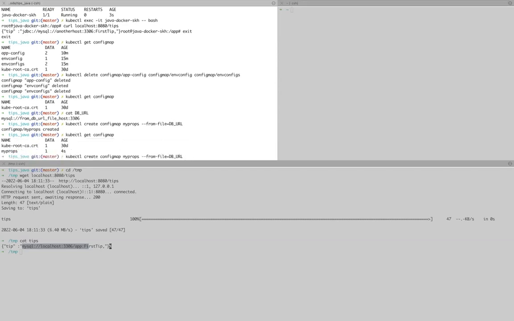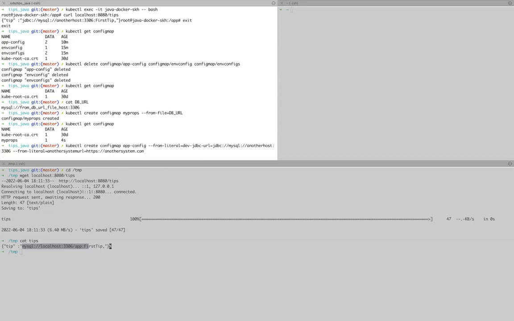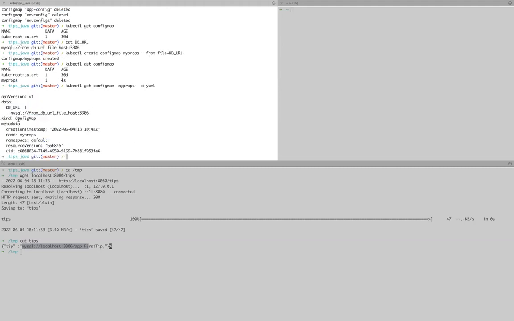And one more thing that I wanted to show was this. I want to see get config map my props, and I want to see the YAML file. So it has kind config. This is the key and this is the value, correct? So it created that config map with this key value.